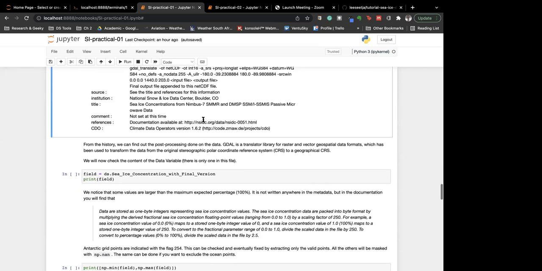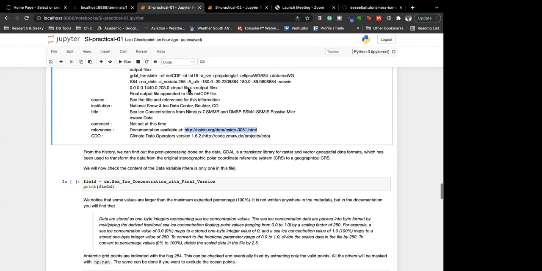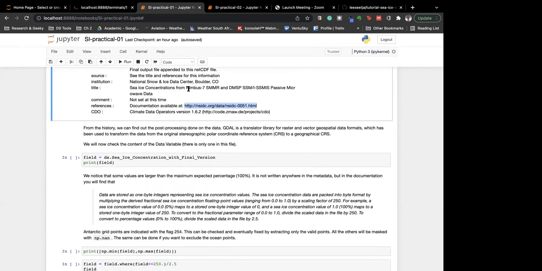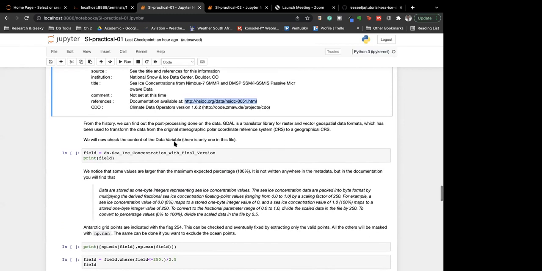And it will show you basically where to read more or get more information about the data, in this case, that website that I showed you in the beginning, where you can also download the data from. And the CDO, you can also read more about there. And from the history, we can find out the post-processing done on the data, as I mentioned. And that's very important in working with the data that you have.